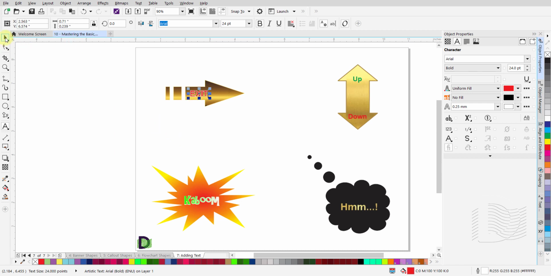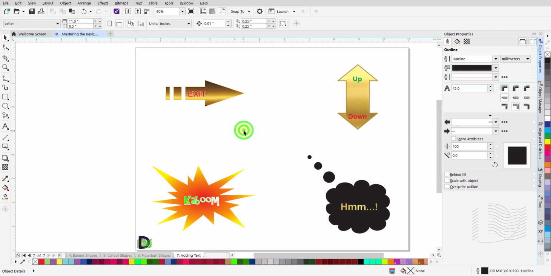Click on the Pick tool from the toolbox bar. If you need to adjust the position of this text, you can grab it and move it to the desired spot. Or, for fine adjustments, you can tap the up, down, right, or left arrow keys on your keyboard. Click on a blank area on the canvas to deselect the text.